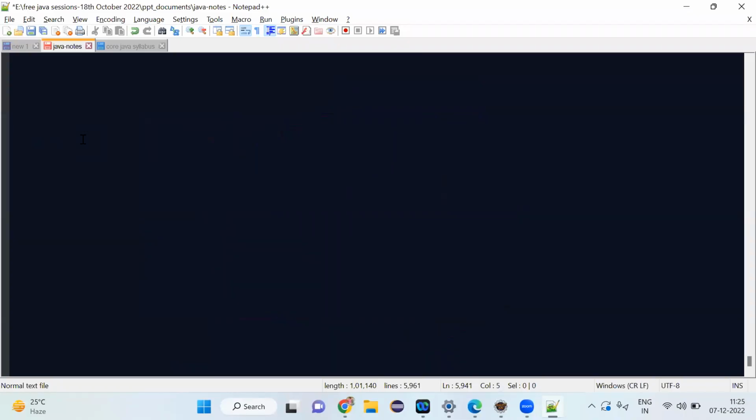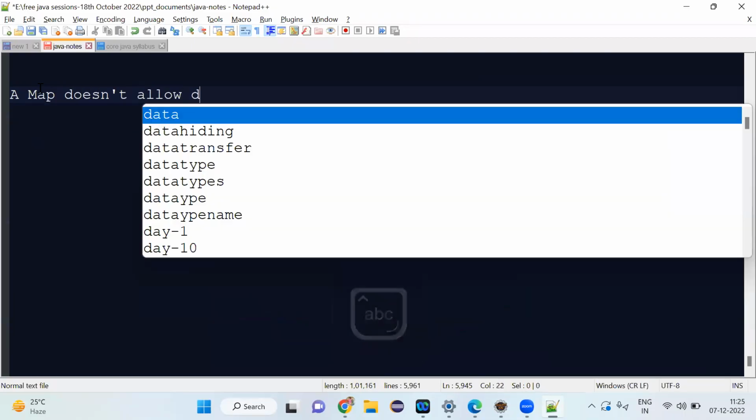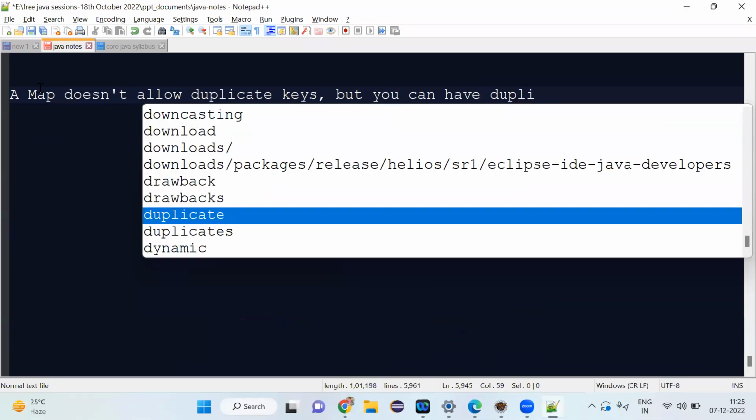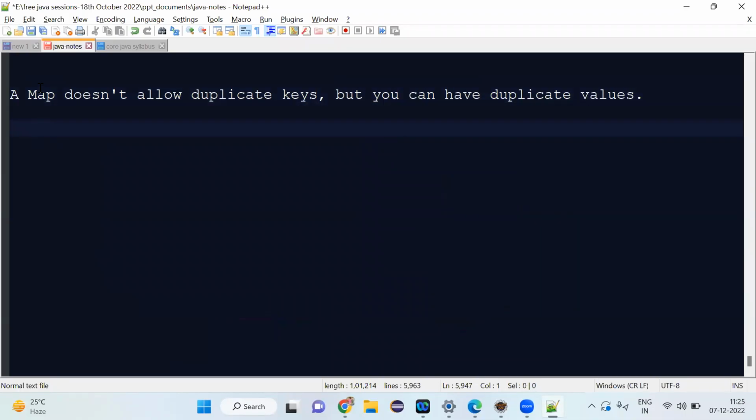When should you go for what? Whatever I drew just now is the map hierarchy. Now, one more important point I'm writing: a map doesn't allow duplicate keys, but you can have duplicate values. Hash map and linked hash map allow null keys and values, but tree map does not allow any null key or value. A map cannot be traversed.